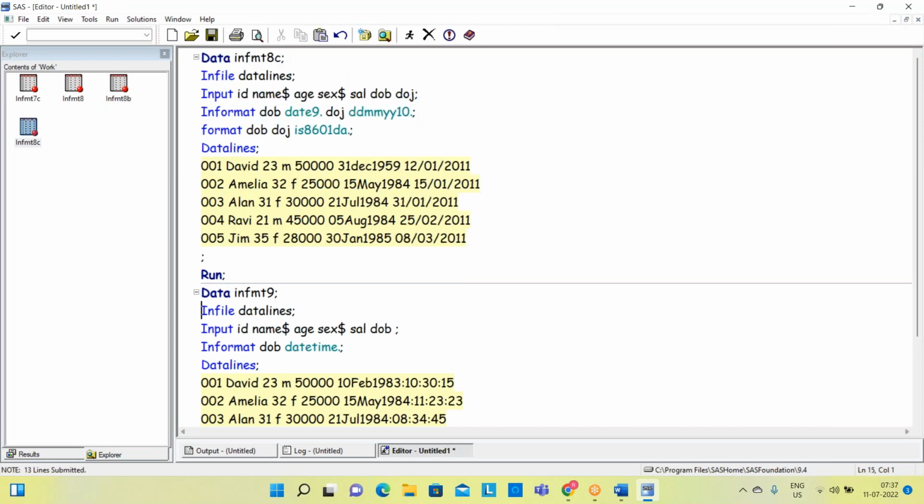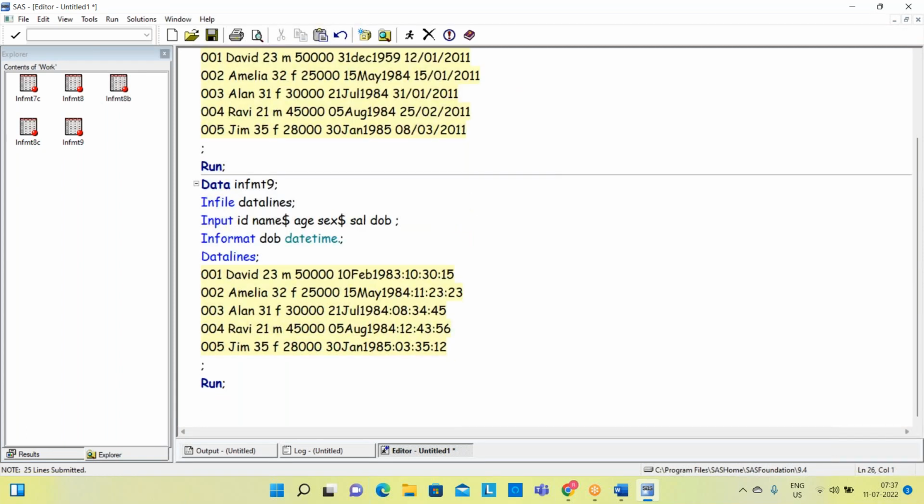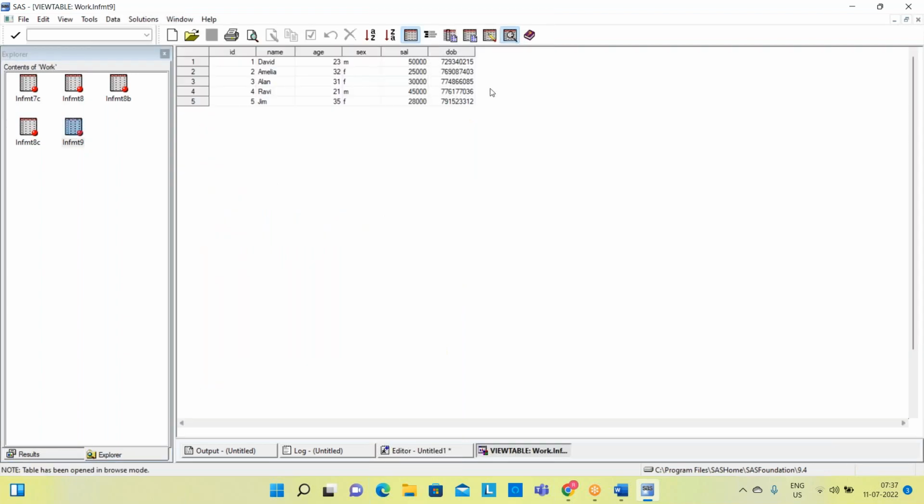So datetime. If you wanted to read date and time, you can do that. In format 9, you can see, right? For that, you have to use an informat called datetime., so the informat is datetime. in format 9.